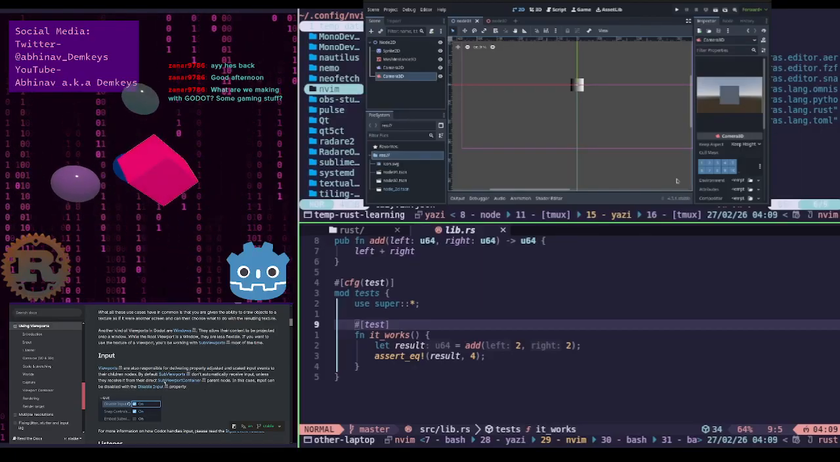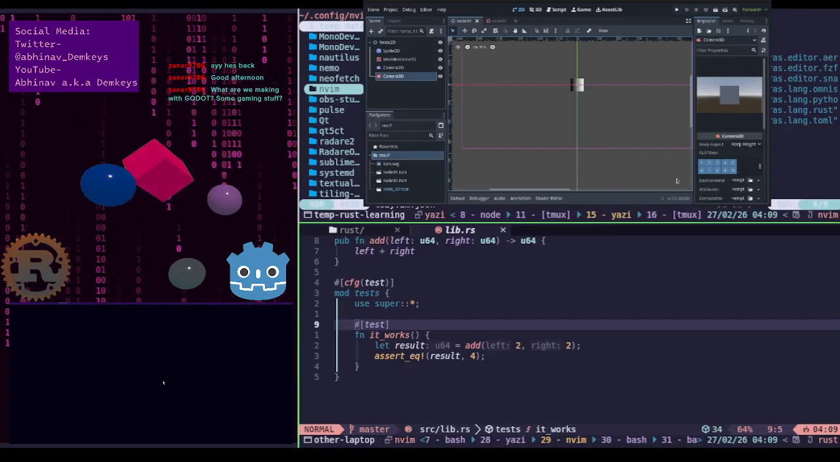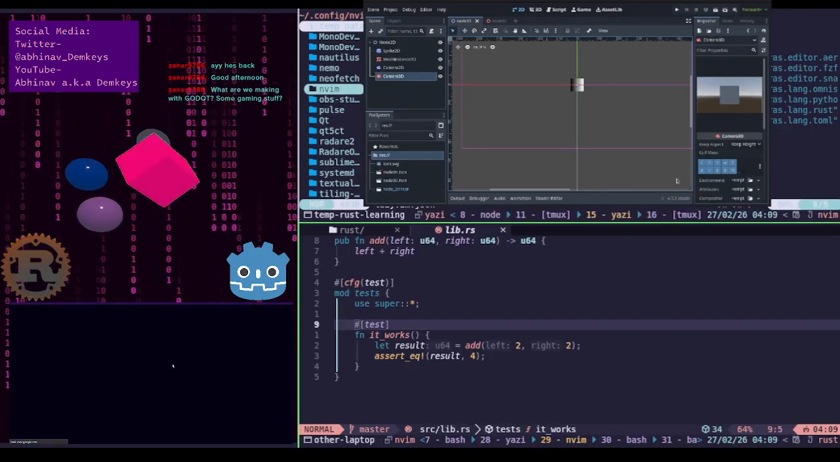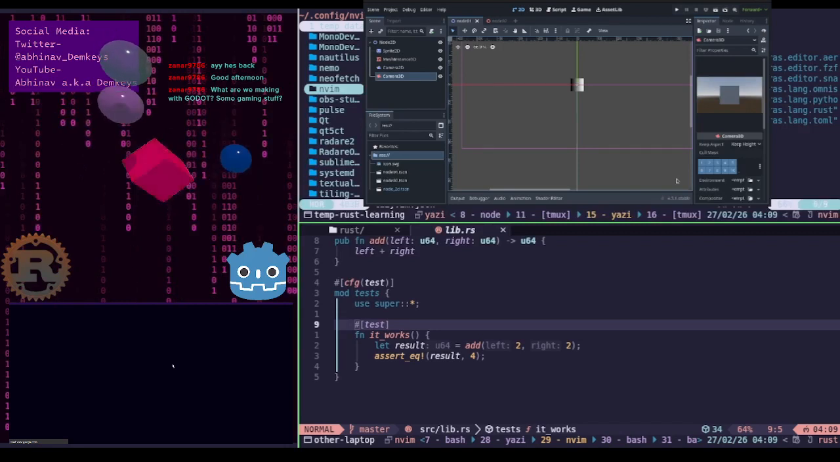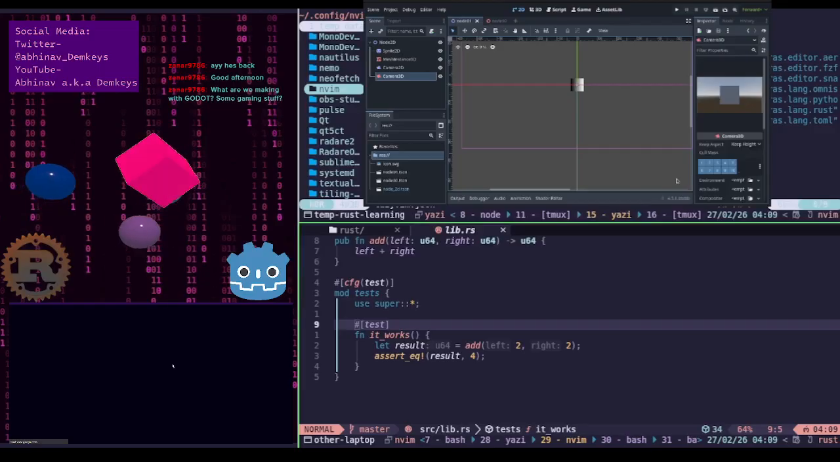We were supposed to have a Rust Hello World page, which I think I closed. So give me a second. Let me open that up. But yeah, once we get to the scripting part, that's when it's going to be. What are we making with Godot?